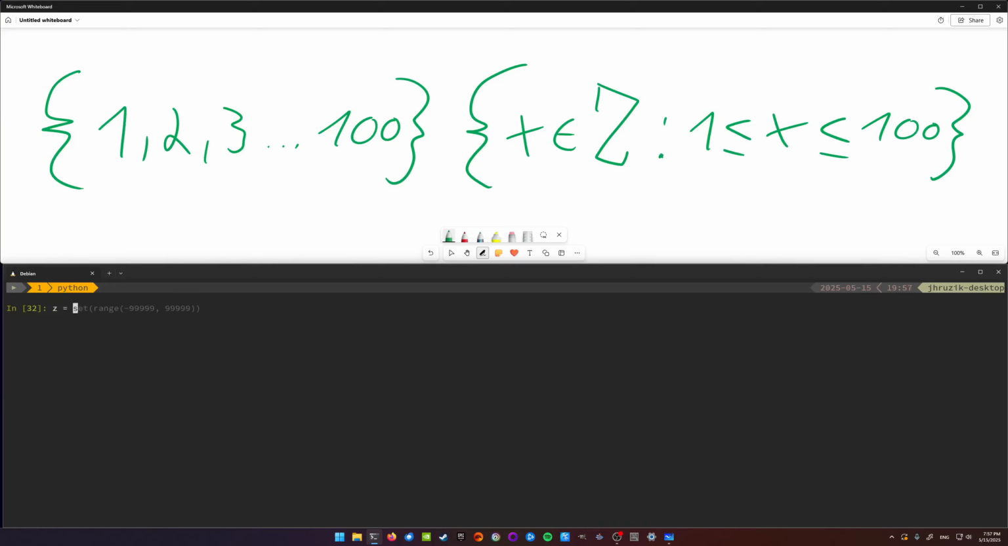So let's first create a set, Z, that ranges from minus 999,000 to 999,000. And then we're going to do a set comprehension saying x for x in Z if x is greater than or equal to 1 and x is less than or equal to 100. And there you go. Here you have all the numbers from 1 to 100 in the set.